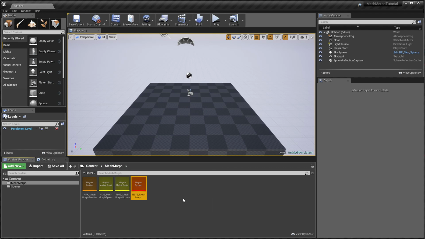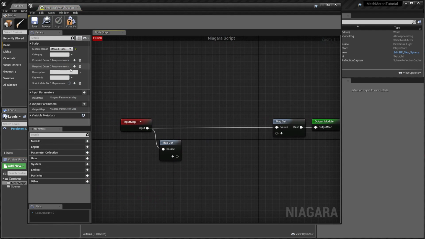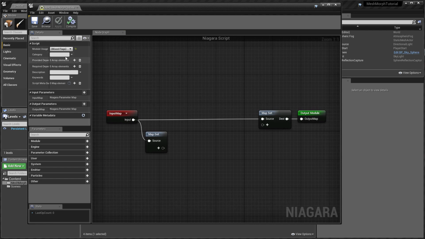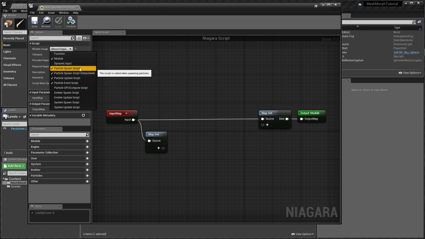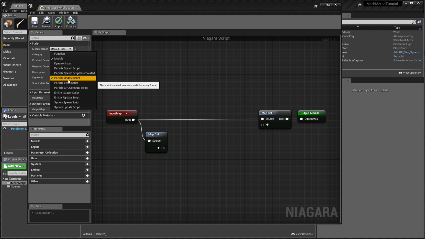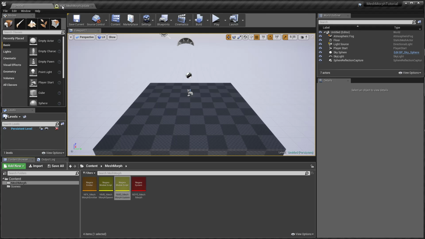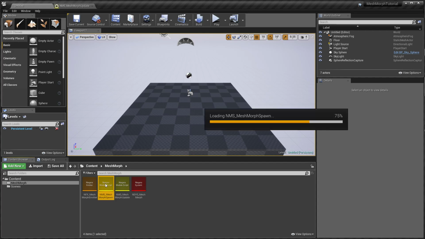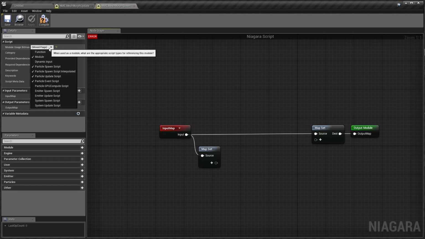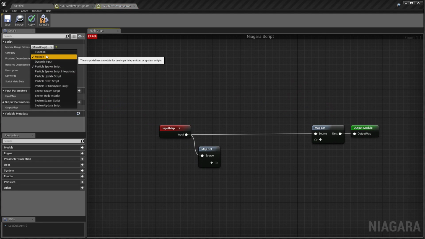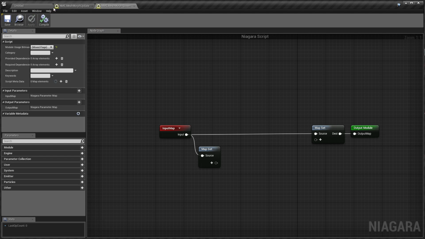And then under the module scripts, open this up. The errors show up the first time you open it, but if you just hit compile, it goes away. For this one, it's the update module. So I'm going to deselect spawn script and leave only particle update script and module. So I'm going to compile, apply, save. And actually, I could tab these off. And then the spawn, do the same thing. Come in here, leave spawn script and module, compile, apply, save.